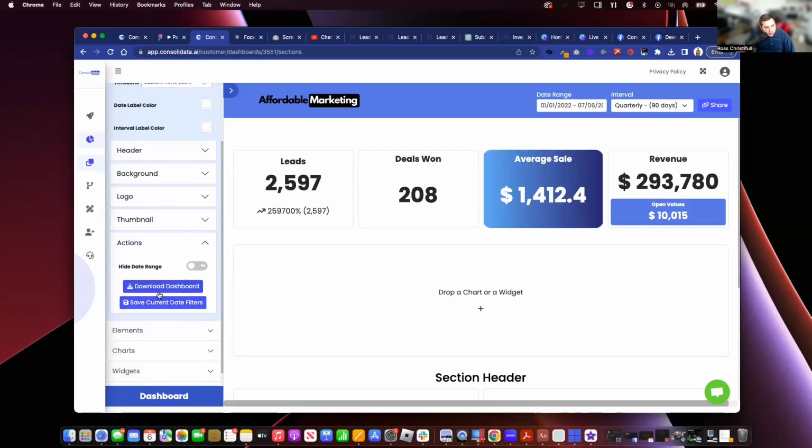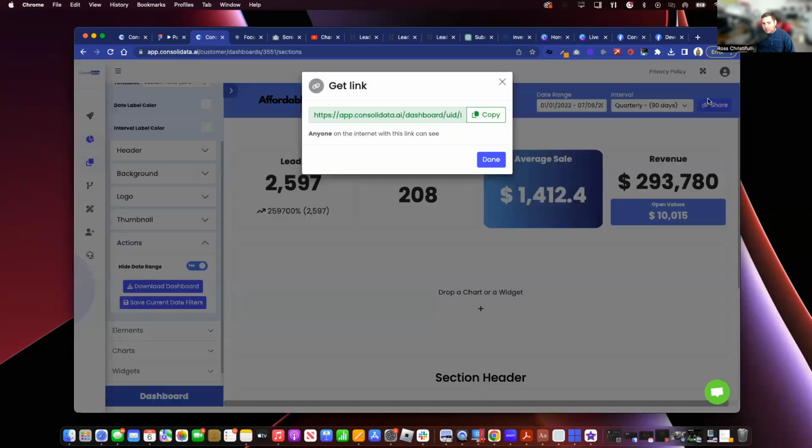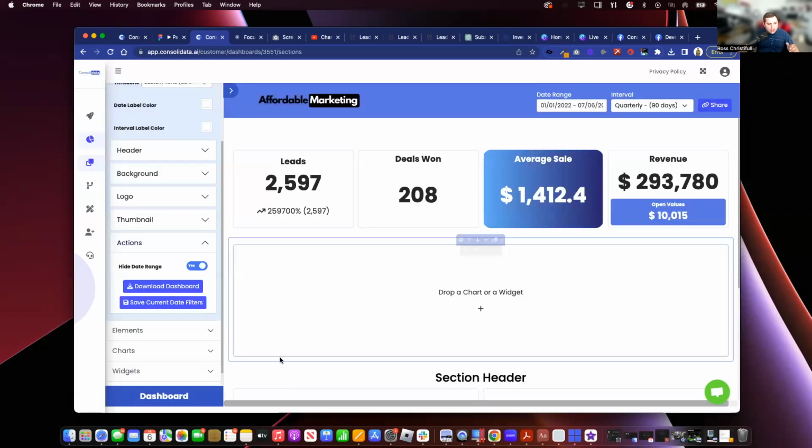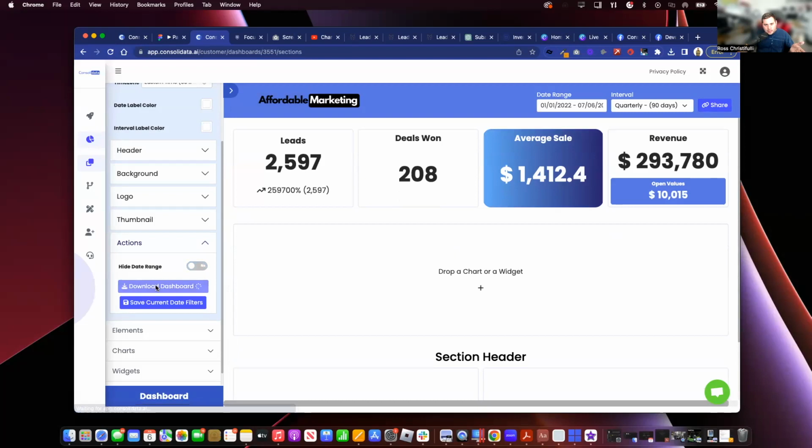And then the last thing I want to show you, you can hide a date range. And what that would do is that, like, let's say you have a report that you want to email your customer this link. Say you want to email them this link every 7 days and say, hey, here's your 7-day report. You would absolutely be able to do that. And then what'll happen is they won't be able to change the date range if you've hidden this date range here. If you ever want to just send them the report, you can click download dashboard.